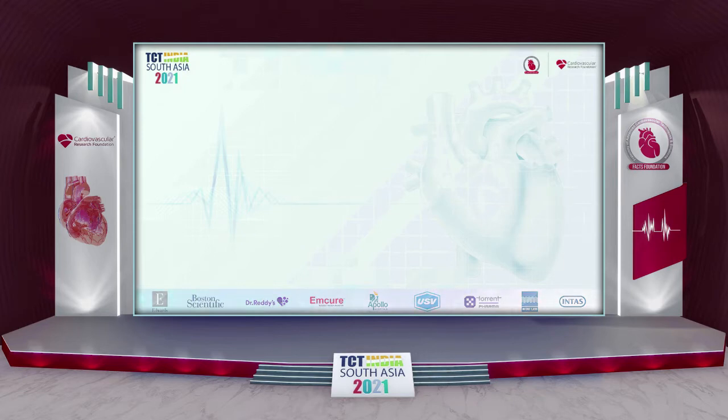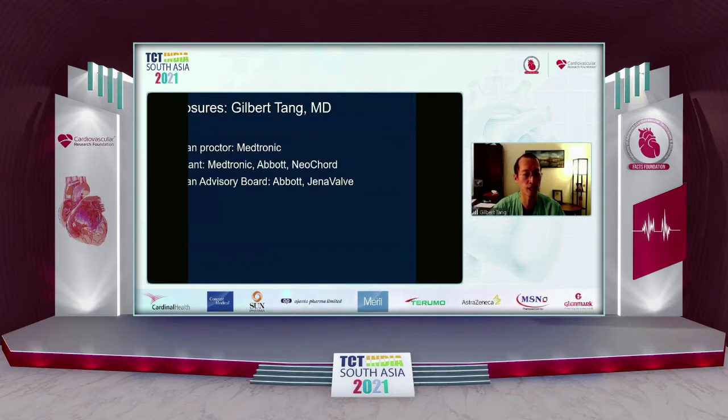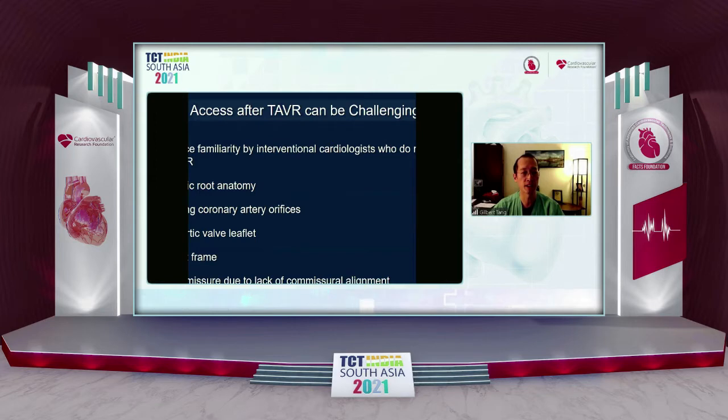So it's my pleasure and honor to be invited to talk about commissional alignment and post-TAVI PCI. Here are my disclosures. So we know that coronary access after TAVI can be challenging because a lot of the interventional cardiologists out there don't do TAVI and may not be familiar with devices. The aortic root can be highly variable in terms of anatomy. And unlike surgery, there are a number of barriers facing the coronary orifice after TAVI. So not just the aortic valve itself, but also the TAVI stent frame and also the commissural post if it's not aligned properly.